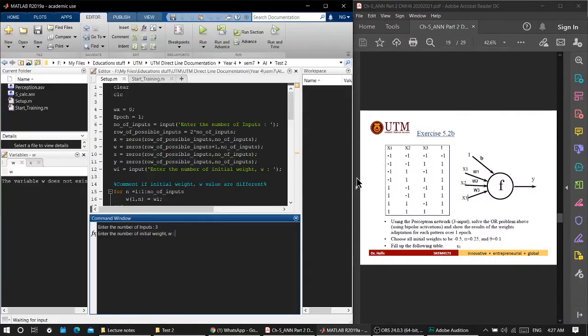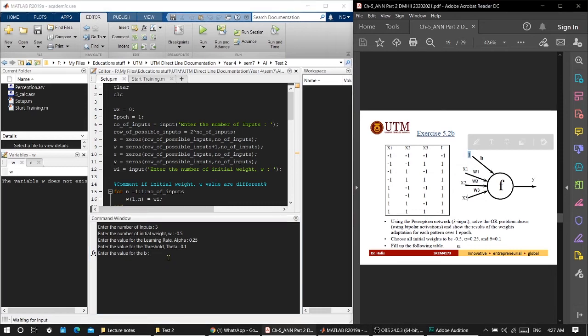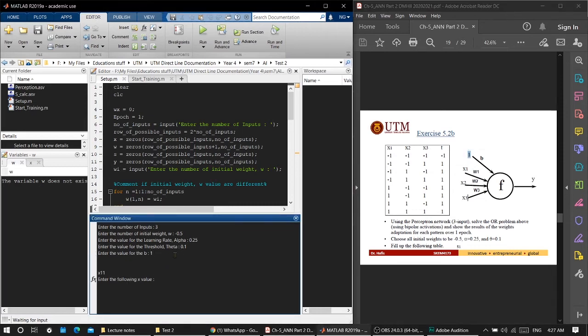Let me put them side by side. Our weight is 0.5, a negative 0.5, our alpha is 0.25, our theta is 0.1, and our b is 1, which is set over here. And let's get started with all the inputs over here.